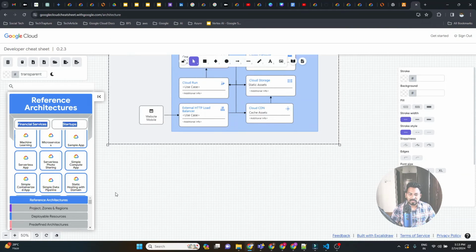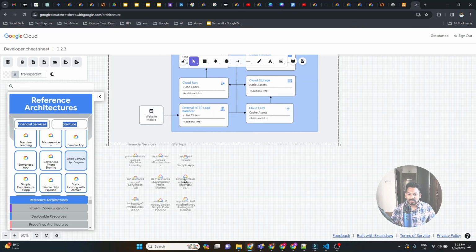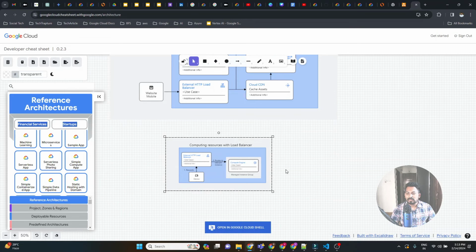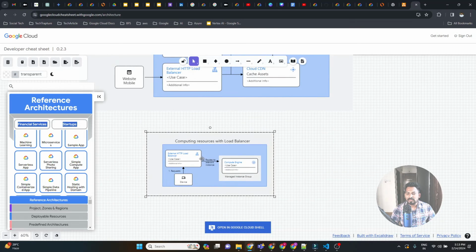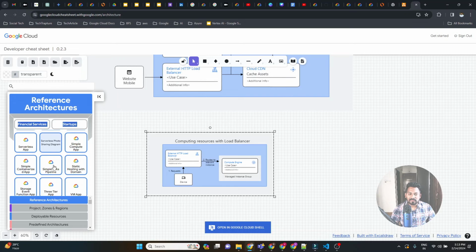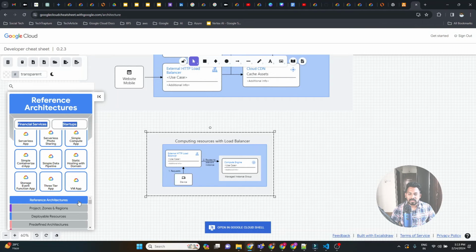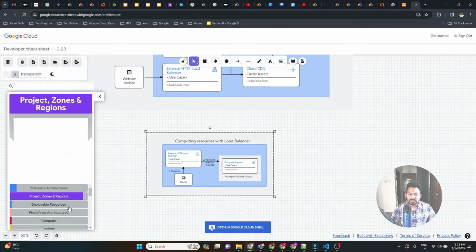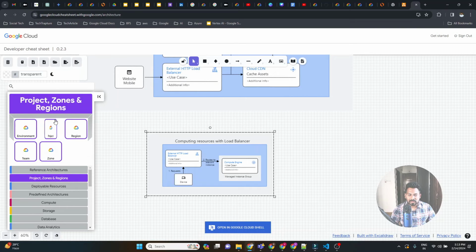So suppose a simple compute engine app architecture. I'll just pull it here and you can see this is a simple compute engine architecture. So there are a lot of reference architectures, as well as if you want to create a new architecture, you have the option there. So suppose I want to create a new architecture, there is an option to create best project container.